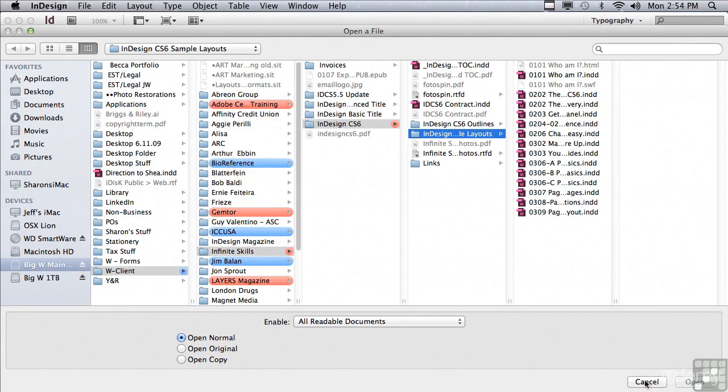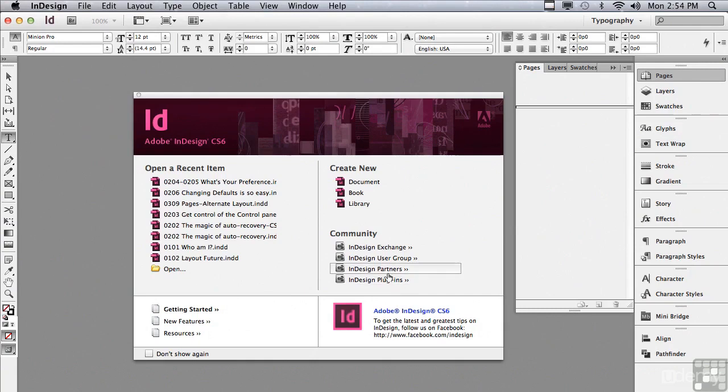We're going to continue talking about creating layouts in the next lesson.